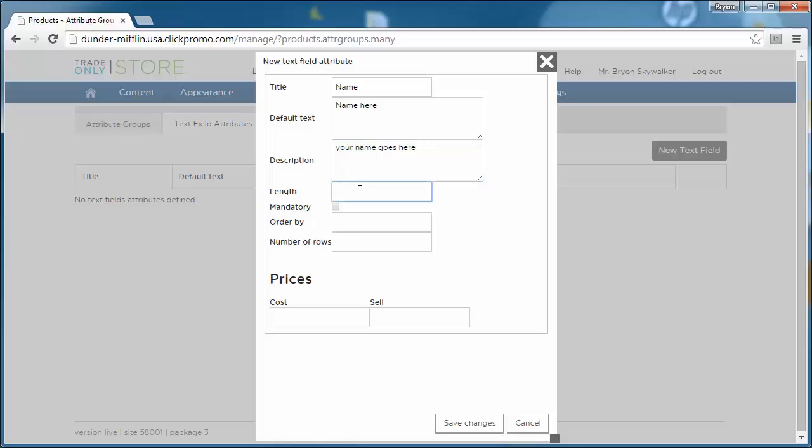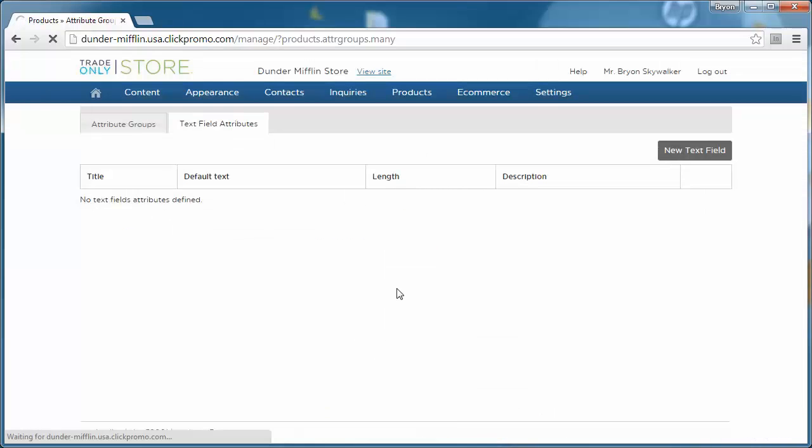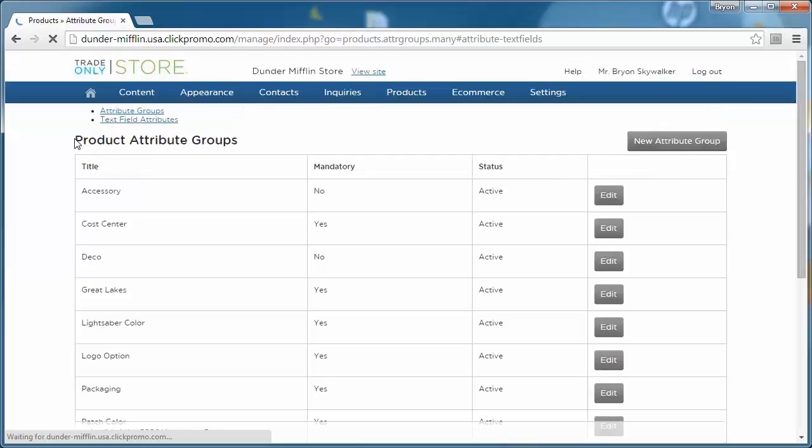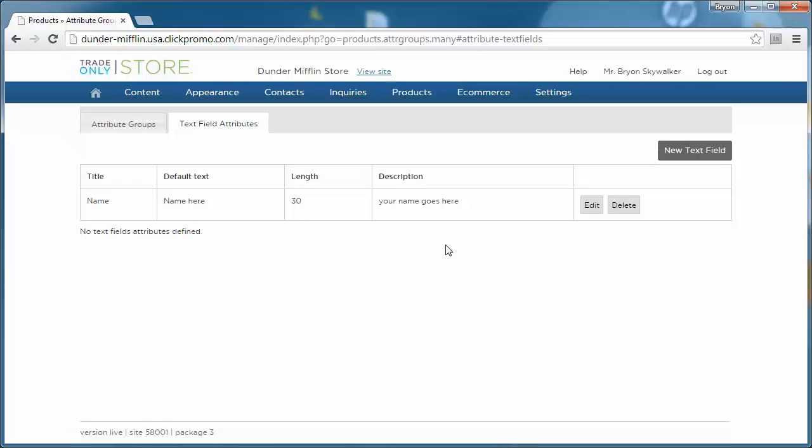And how long they can make that field. So let's just say 30 characters. If we want to make it mandatory. And the order. So this is the order that they're going to appear within the front of the website. So let's just say the name, we want the name at the top. So we'll put 1. Number of rows is going to be 1. And we're good to go. So we'll save that. So there it is. It adds my text attribute into there.